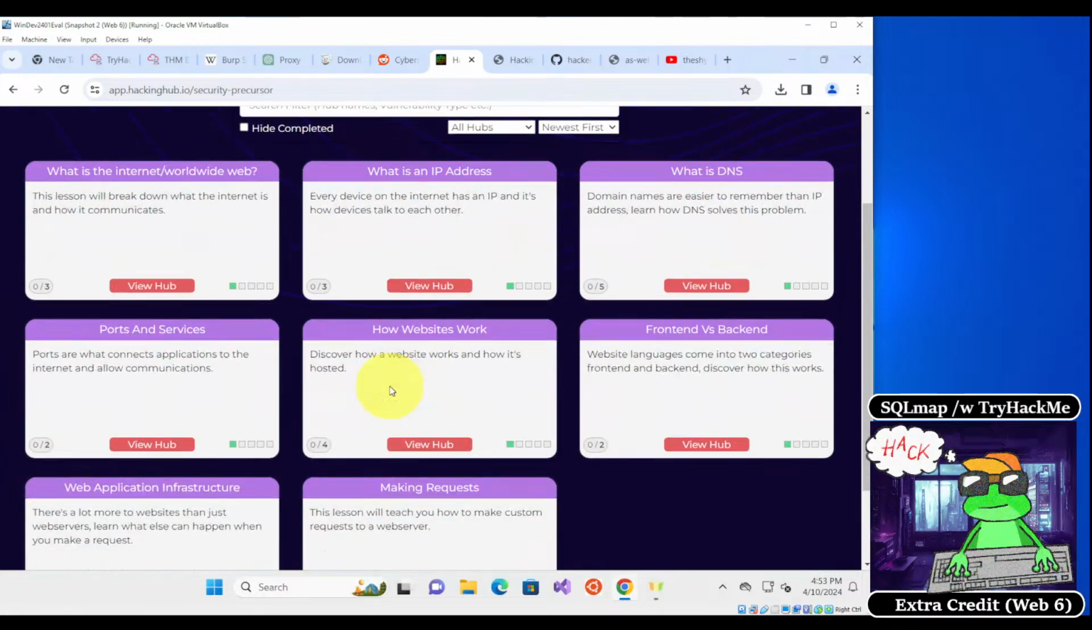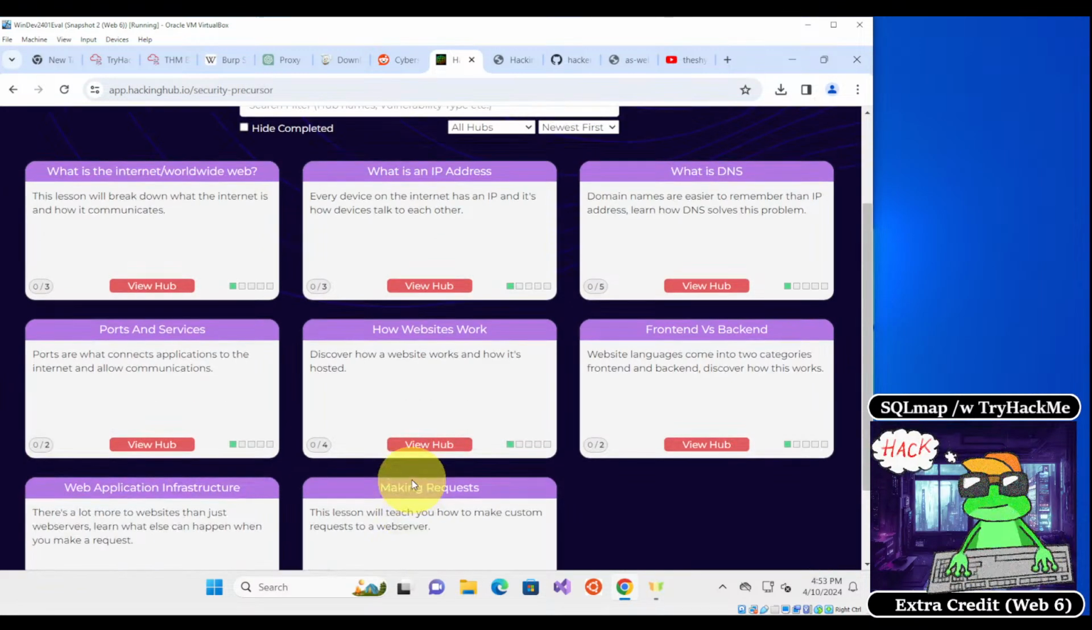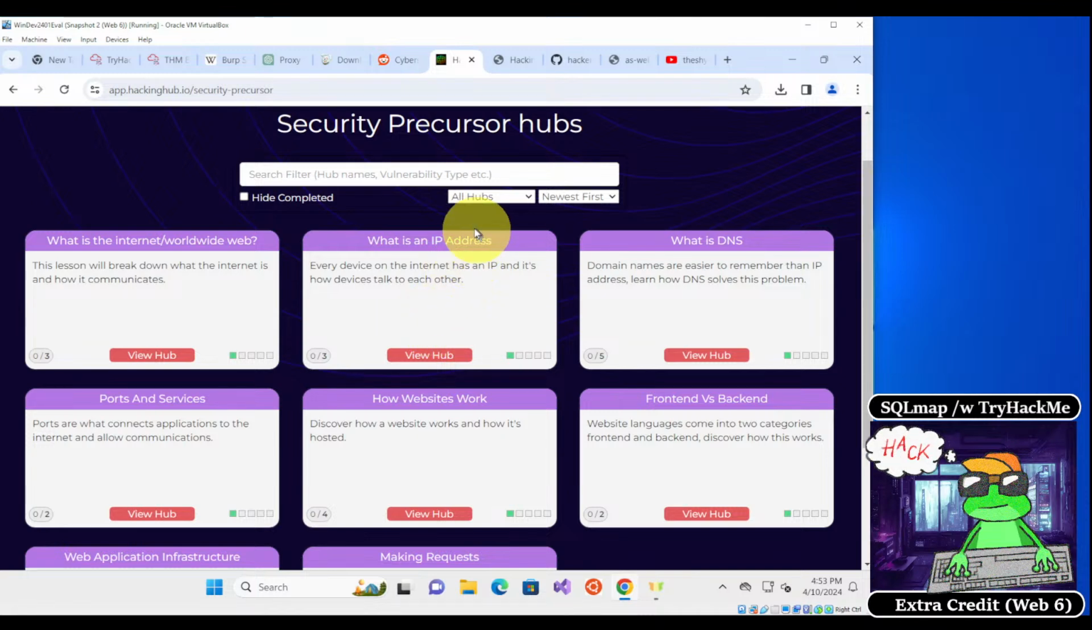Inside of this module right here, there are some great modules on the basics like what is the internet, what is an IP address, what is DNS, and so on. Okay, so that was Hacking Hub. That's one of my choices for cybersecurity education platforms.